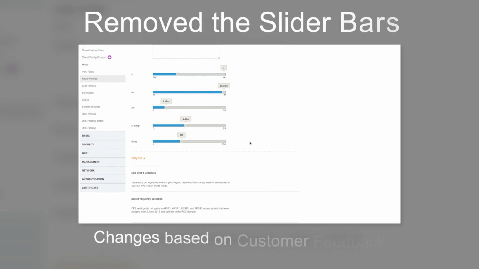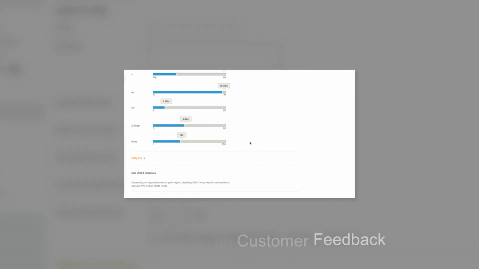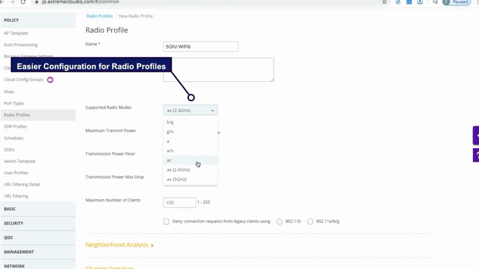So the first change I'll note is a result of listening to the feedback from our customers. We got rid of the slider bars that were used for configuration options. Now you'll be able to configure these options with a drop-down menu.